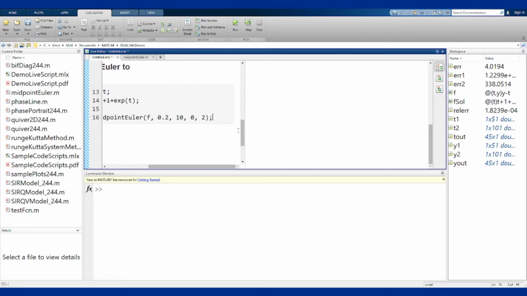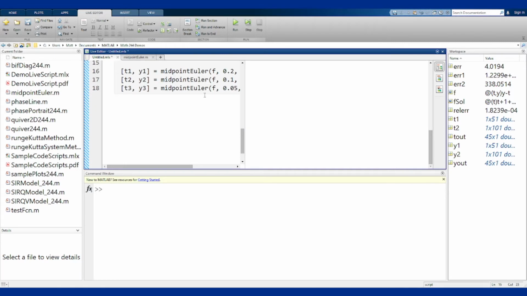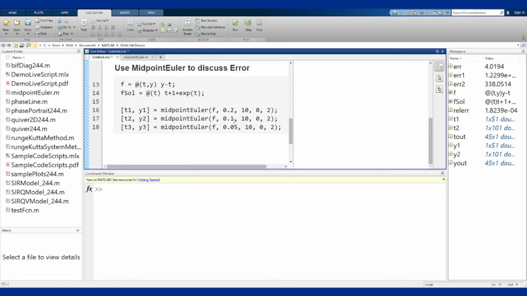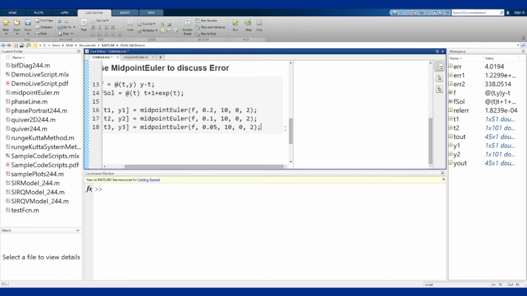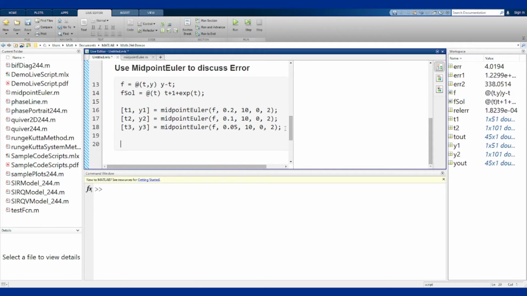And we'll do the exact same thing for two more step sizes, each going down by a factor of 2 each time. So I've now got t2, y2 with a step size of 0.1, and t3, y3 with a step size of 0.05. Now let's compute the error in each of these cases. The first one we get by error1, the absolute value of y1 of end minus the solution value. I can do the same thing for y2 and y3 as well.